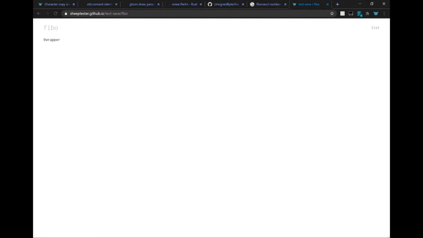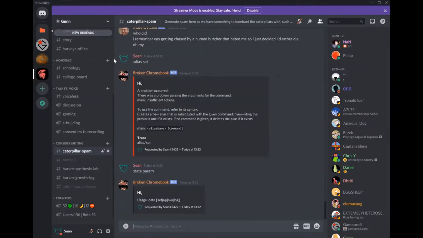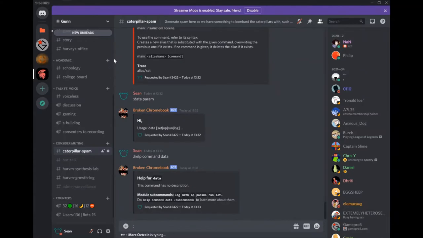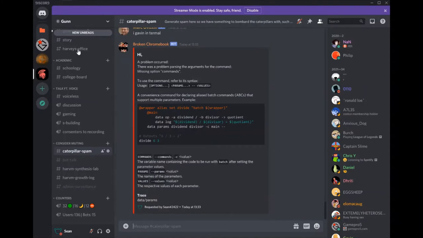So here we're defining wrapper to be a multi-line string. So we can define main to contain our actual function. And we can continue writing things here. And then here, after defining the main, we can call data params. Data help command data params. So we can do data params to pass in multiple parameters. So here we can see an example of an ABC, an aliased batch command.